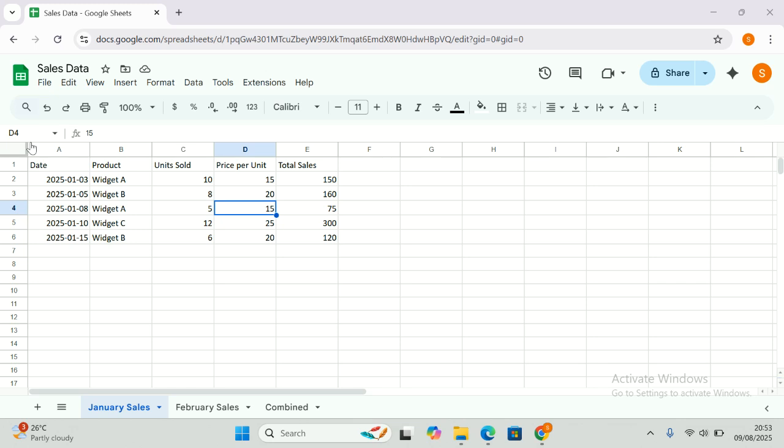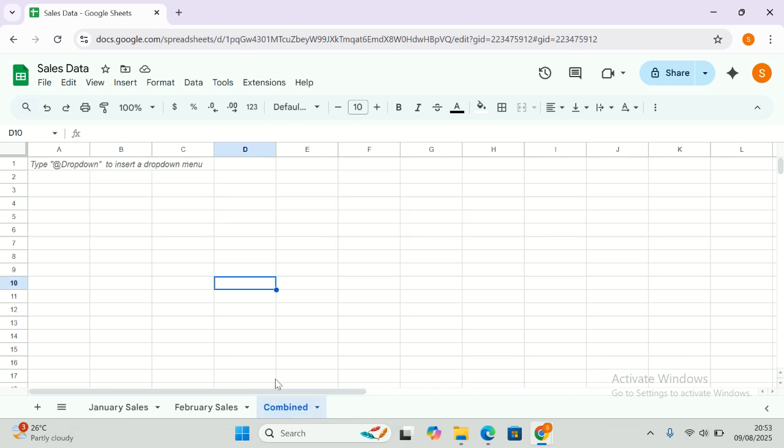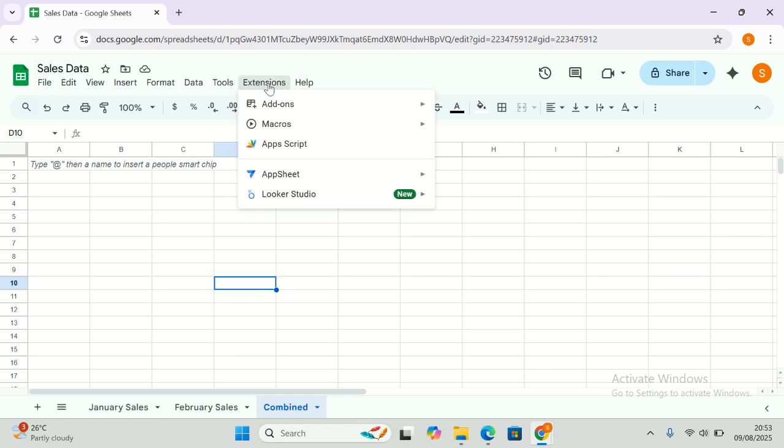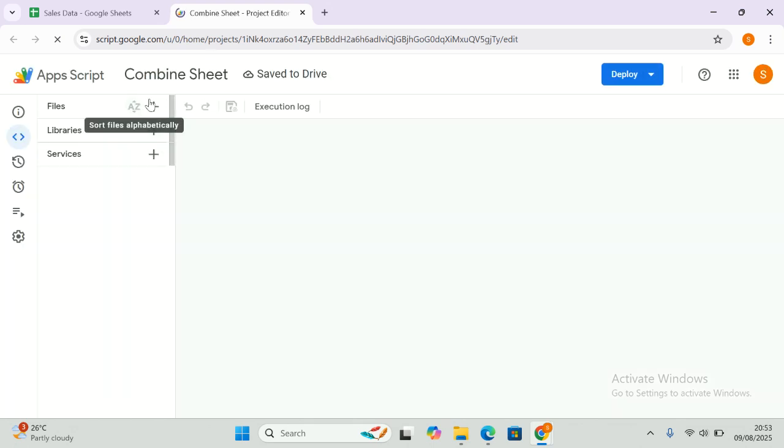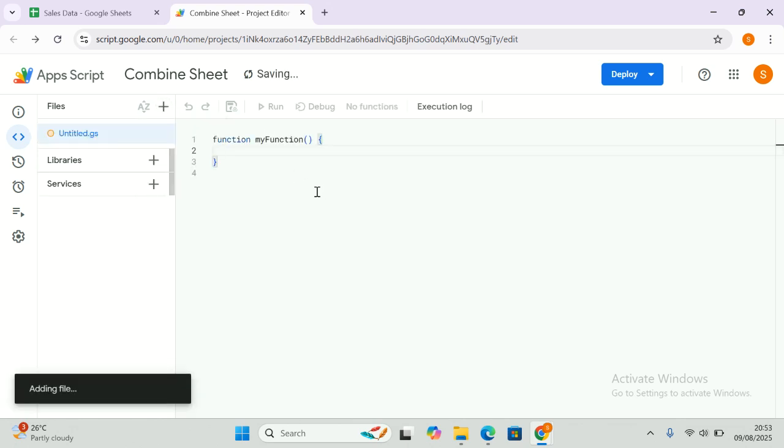So I have two spreadsheets for my sample. I have January sales and February sales, and I have this combined sheet. It's empty, where I want both of them combined. So I'll go to Extensions, click on AppScript, then it pops up in a new tab. Here I'll click on the plus sign and you have to select either script or HTML. So I'll go with script.